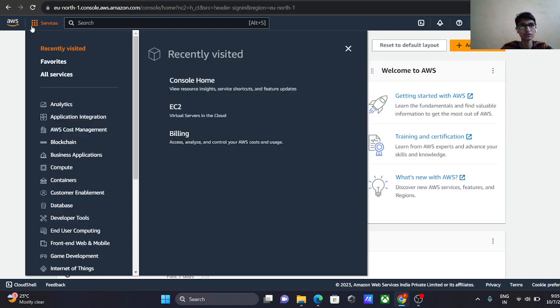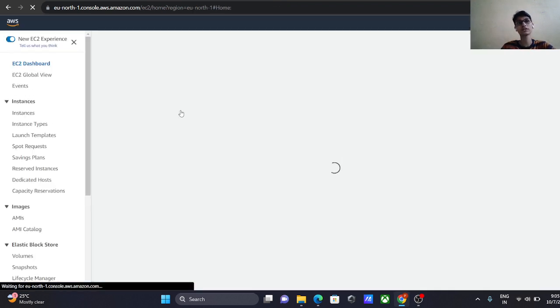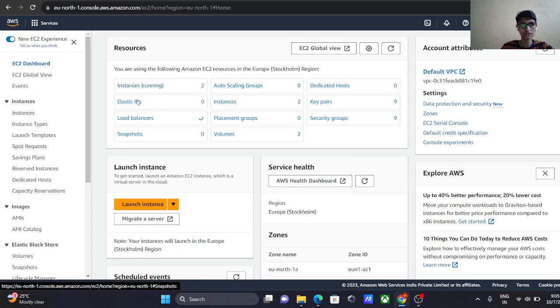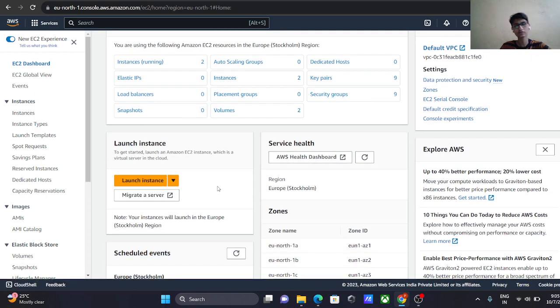Now you can go to Services and search for EC2, or as you can see, this one is here, EC2. So you can click on EC2. This is the dashboard of EC2 instances. Now I have to launch it. I have to create an instance. So I click on Launch instance.